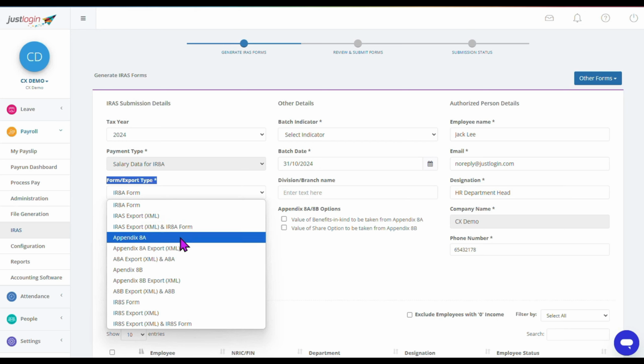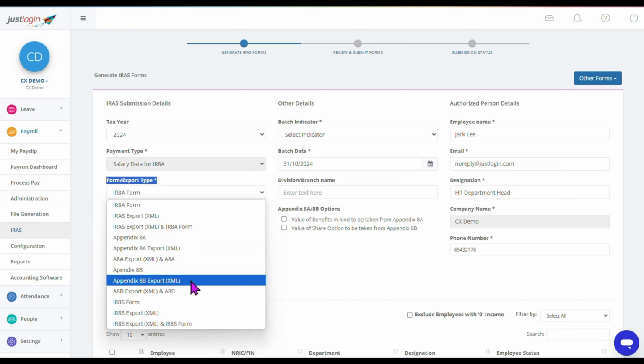Appendix 8A is for employees with benefits in kind. These are non-cash benefits provided to employees, such as company cars or housing that are taxable. Appendix 8B is for stock or share options, if the company provides. The format, Appendix 8A and Appendix 8B, are the printable PDF format, while the Appendix 8A Export XML and Appendix 8B Export XML are format to be used for submission to IRAS.